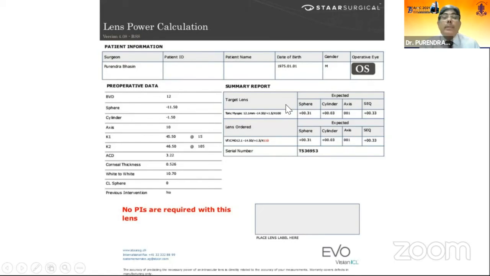So they come up with this report, and they come up with the model and lens type. Like in this particular case, a 12.1 millimeter size lens with plus 14.5 diopters and plus 1.5 diopters correcting at 100-degree toric ICL is suggested. And then it also tells us about the residual expected refractive error, which is very minimal in this case, and the lens model serial number is saved for you. If you place the order, then they will send us the lens, and when the lens is available with us, we can plan out the surgery.